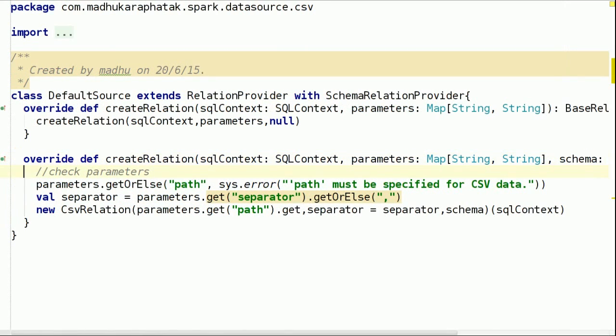Now let us look at the implementation. What we are doing here is, first we are checking for the path, because if the path is not specified in the parameters, then there is no meaning in doing anything, so we give an error. Then we have an option to specify a separator. If you have a CSV with something other than a comma, you can specify it; otherwise we'll take a comma. Then ultimately we create something called CSVRelation, which is of the type BaseRelation. Now the obvious question will be, what exactly is a BaseRelation?